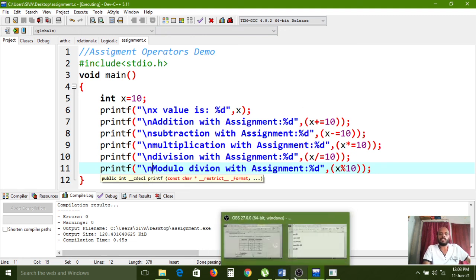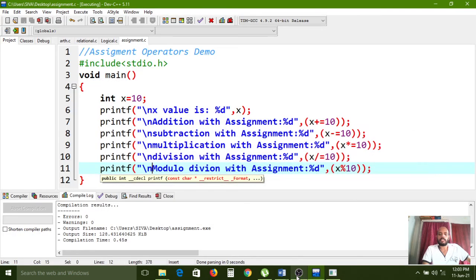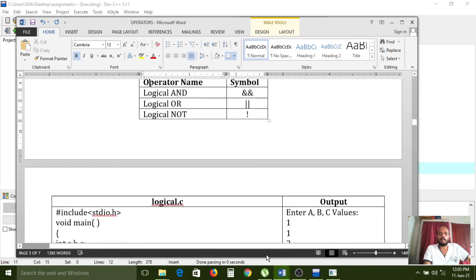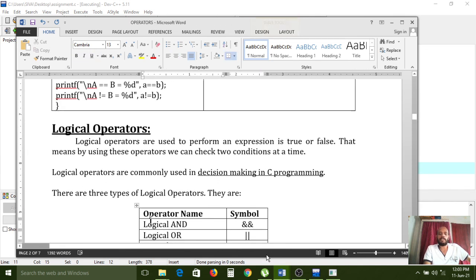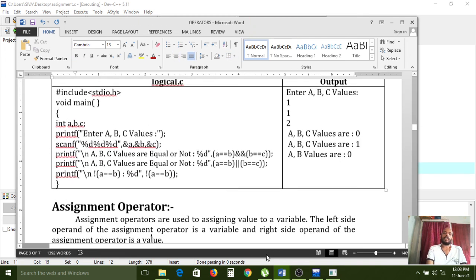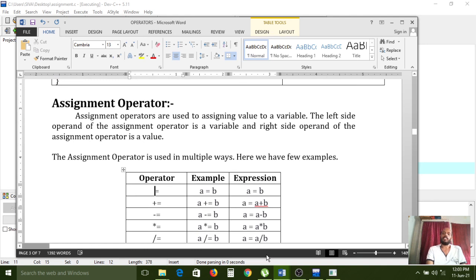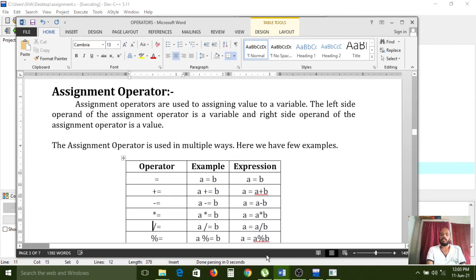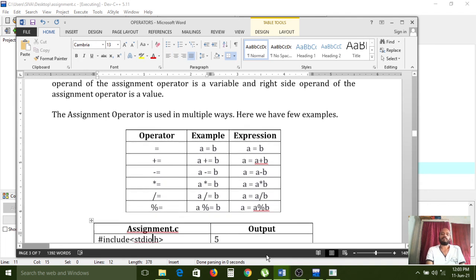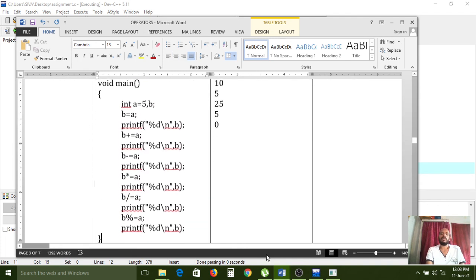In today's session, we have completed two types of operators. What are they? Assignment operators and logical operators. There are three types of logical operators: logical and, logical or, logical not. And the assignment operators are the equal to symbol, and also addition with assignment, subtraction with assignment, multiplication with assignment, division with assignment, and modulo division with assignment. So we have to use them like that. Here I have given one program, and you should practice it.